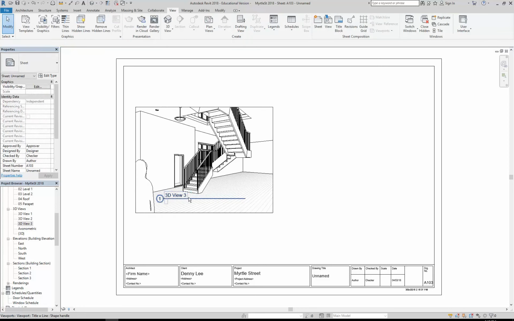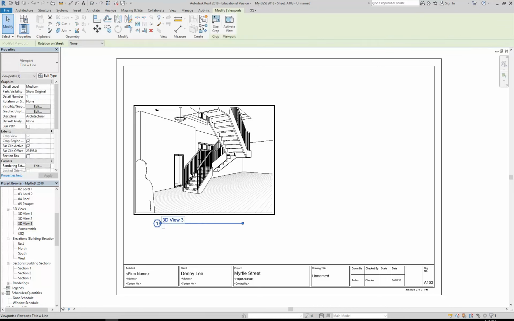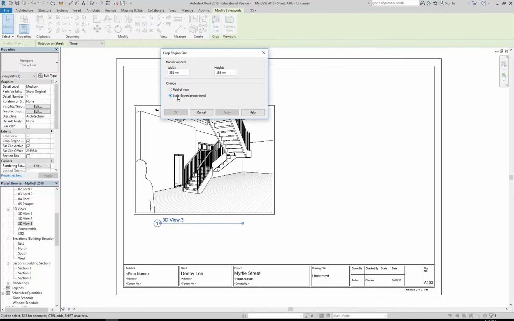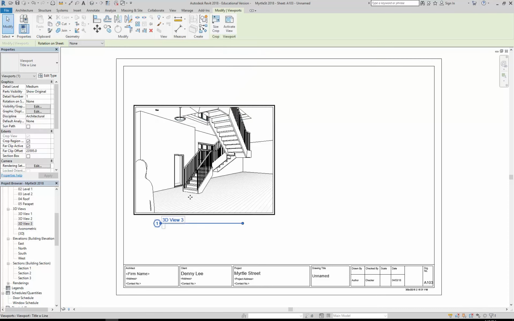Okay, so perspectives do not have a scale. Even though that option says scale, they don't have a scale. They can't have a scale because objects in the foreground are bigger than objects in the background. In other words, they change size, so they don't have a consistent scale.